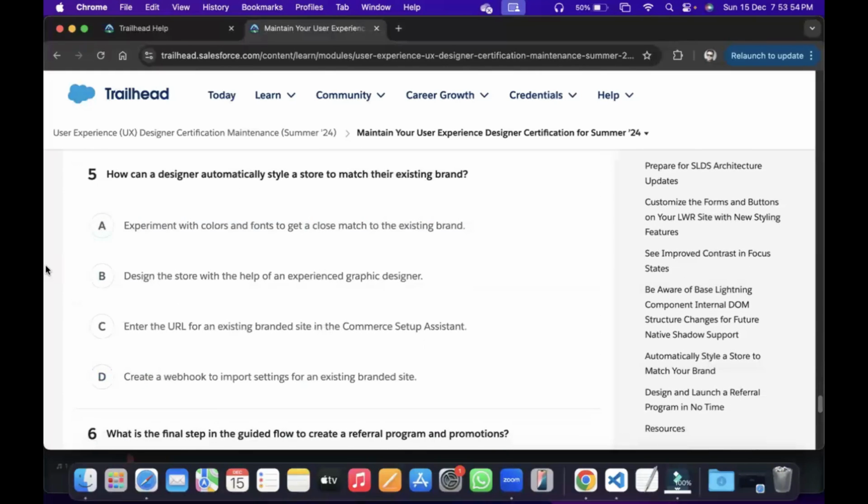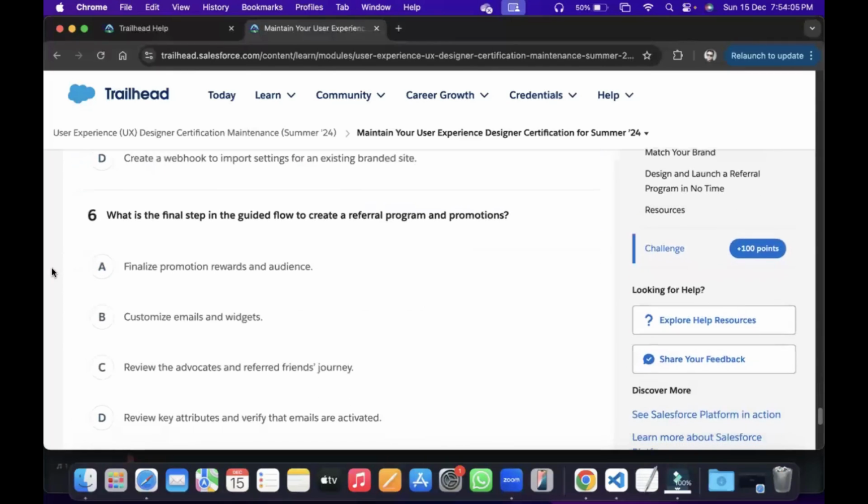Next is how can you design automatically style a store to match their existing brand? So enter the URL for an existing branded site in the Commerce setup assistant.